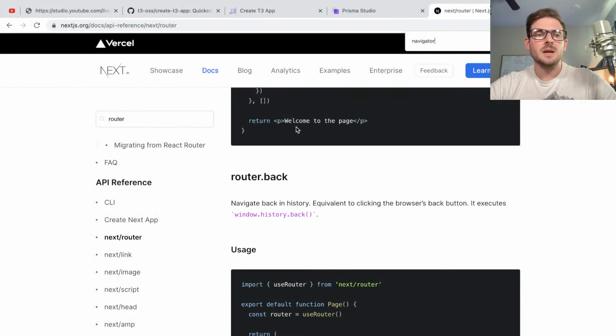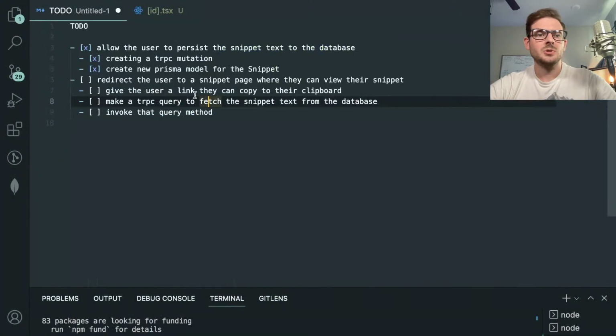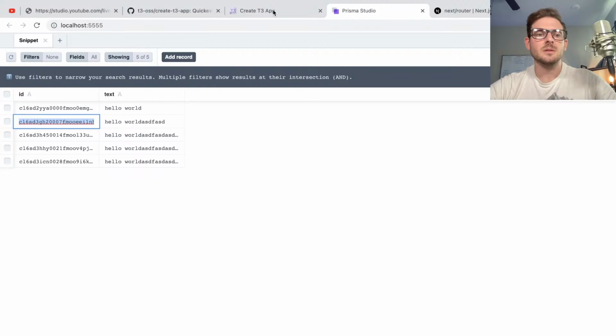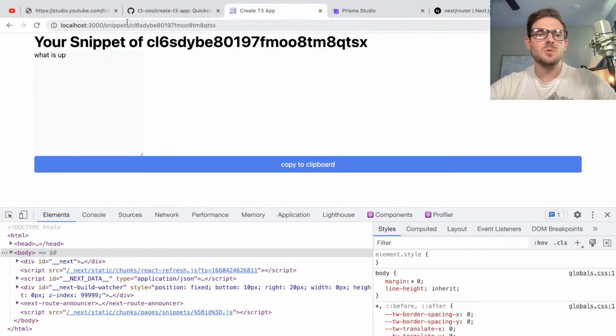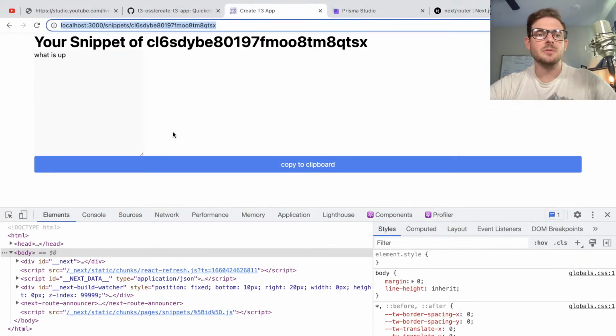What other features should we add? What does our to-do list say? Redirect the user. We did that. Give the user a link they can copy. Kind of did that, although we didn't give them a link. It'd be cool to maybe generate the link and put it there for them.